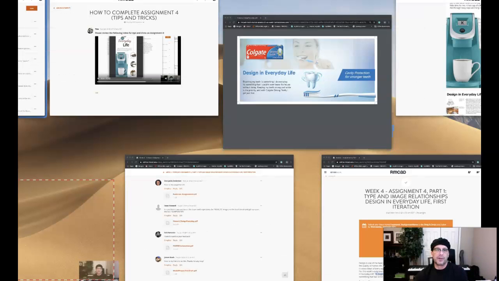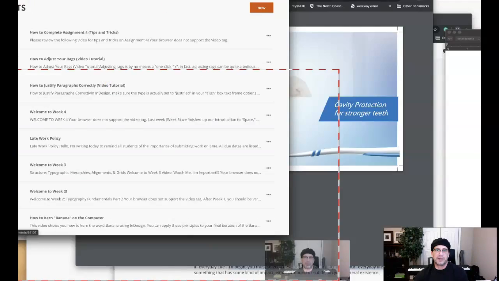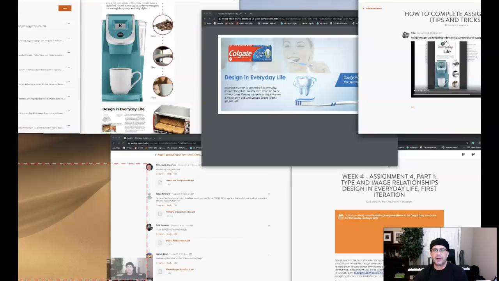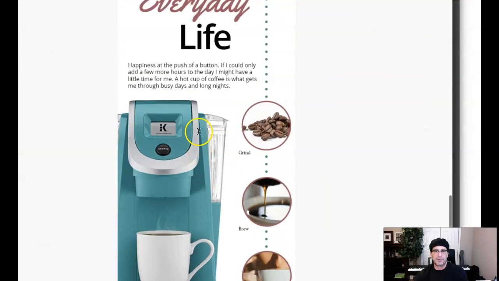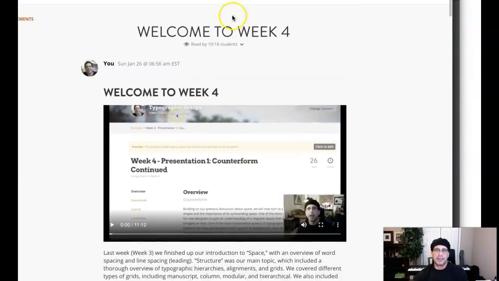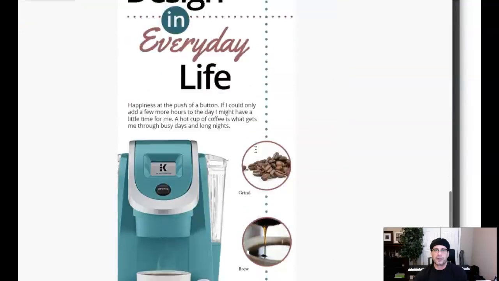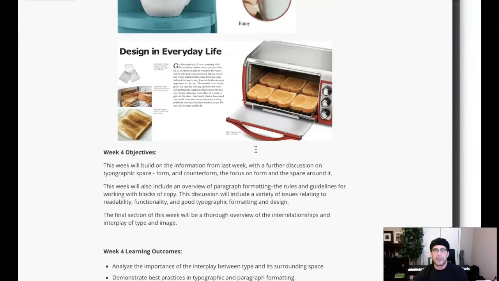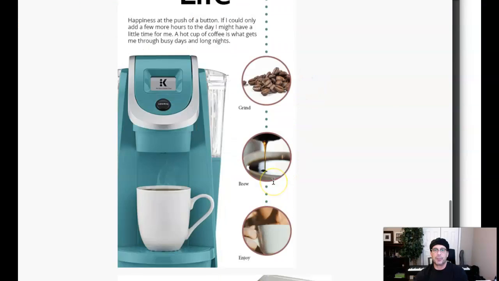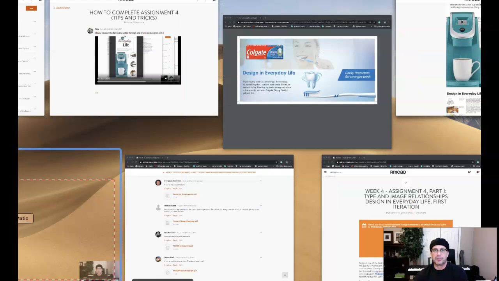And then, of course, this announcement right here, how to complete assignment 4, I go in and actually deconstruct a very successful ad, which is a very successful poster. This one right here, and this is located in the Welcome to Week 4 announcements. You can see some really good examples at the bottom of that page. But I completely deconstruct this and describe why it's such a good poster. So be sure to review those resources, okay?